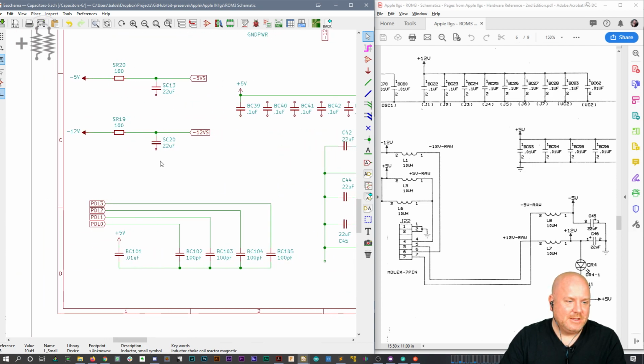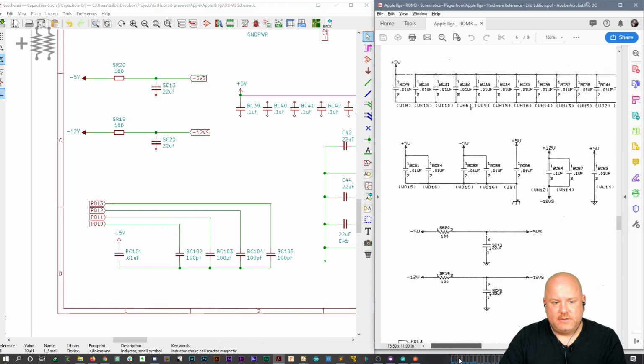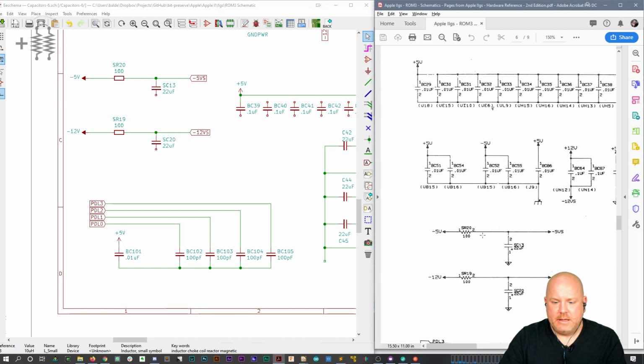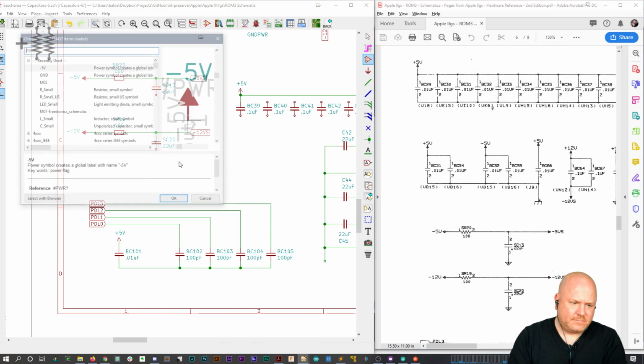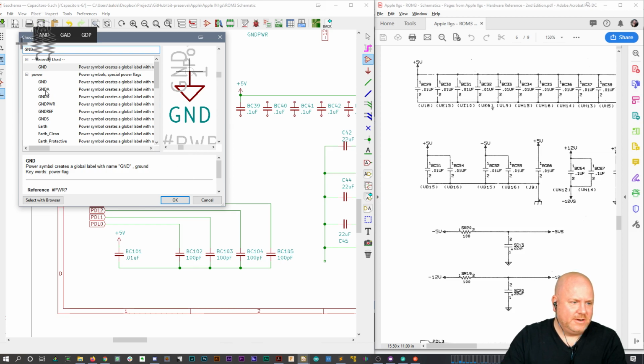So, all right, let's get over here. 20, 100, 19, 100, 20, 22, 13, 22, V. Okay. These are going to analog ground. Do we have a symbol for analog ground?